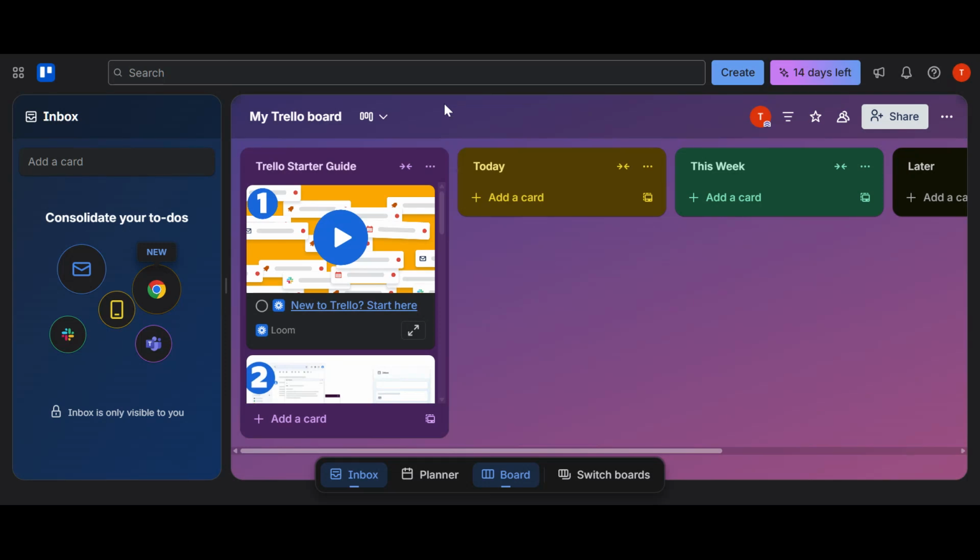In today's video, I'm going to show you exactly how to change your Trello username step by step. If you've recently rebranded, want a more professional handle, or just need to correct your current username, this quick tutorial will walk you through the entire process from start to finish. The best part is, it only takes a couple of minutes to complete.